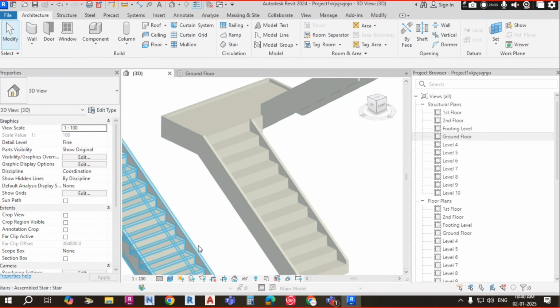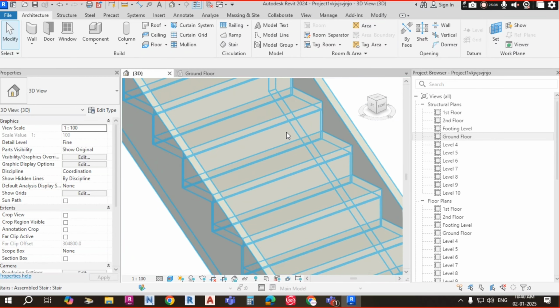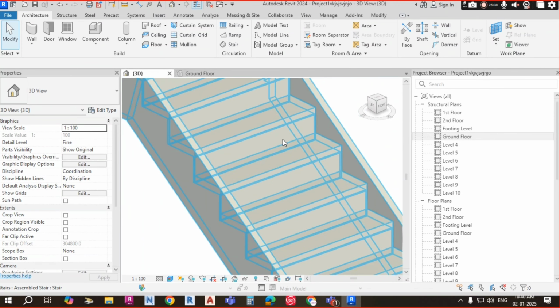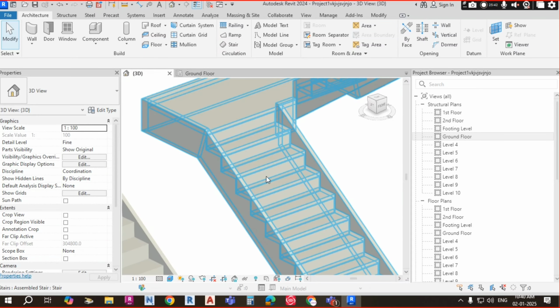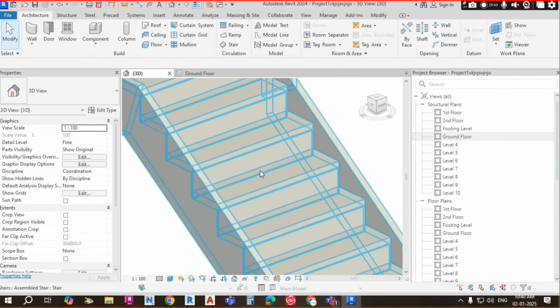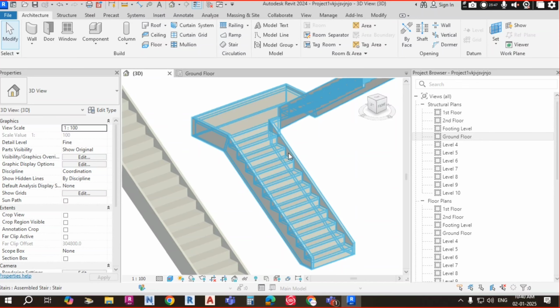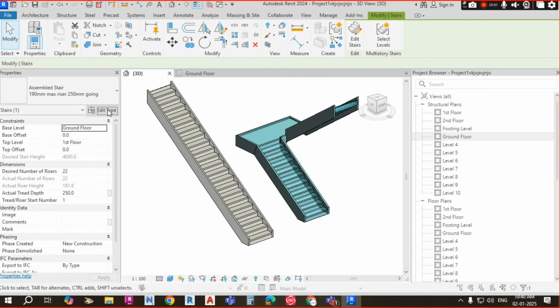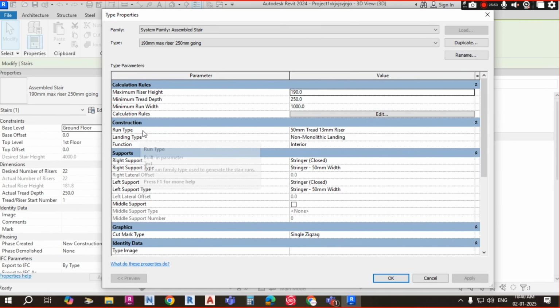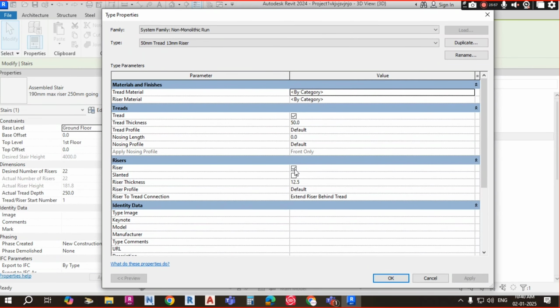But in some staircases you can see the riser will not be there, because some wooden staircases, some iron ones also, you can see will have no riser. So if you want to change the riser, so I don't require risers here. You just click the staircase, go to edit type, and here the run type, you just click the run type and put a tick off for the riser. If you put the tick off here, the riser will not come. If you put the tick off for the tread, the tread also will not come.